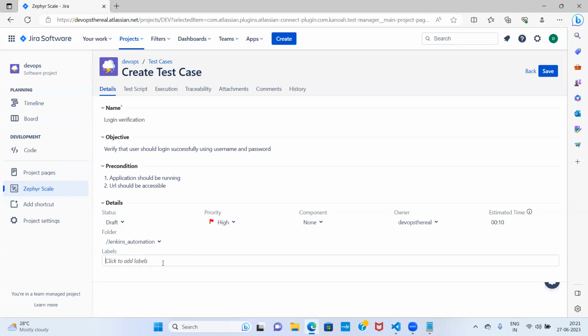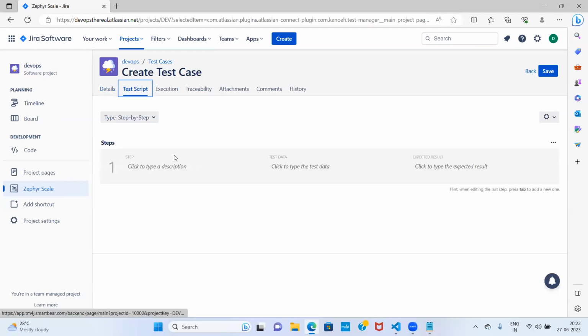Then levels. A level is anything you can add. Let's say I'm doing it for functional testing, right? Functional. And I can write that it's manual. Okay, so you can write any levels this way, so that when you generate a report, it will be helpful for you. Next one is the test script.